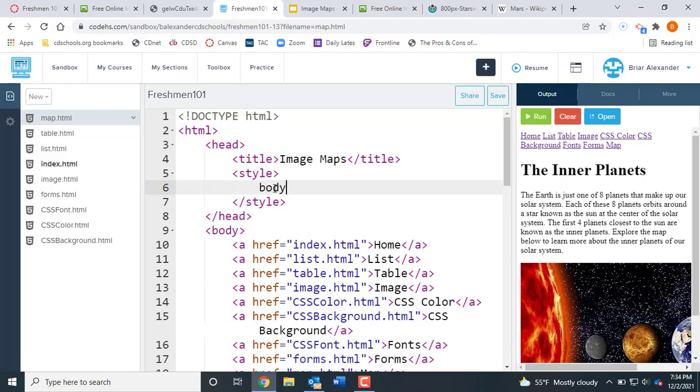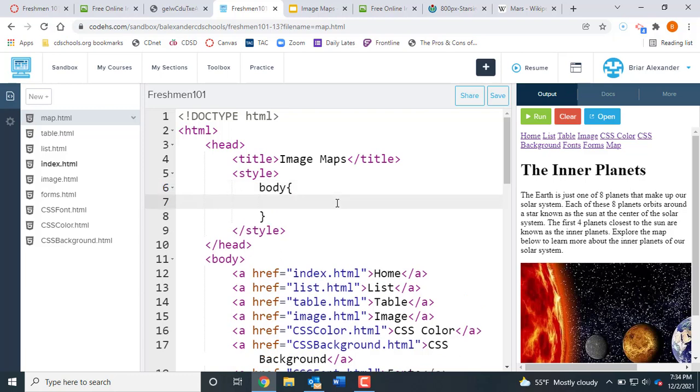Okay, and I'm adding a background image. So my HTML tag that I want to modify is body. I want to put in my opening curly bracket and hit enter. Notice the closing curly bracket comes in. And then here I want to type background dash image colon url parenthesis quotation mark.